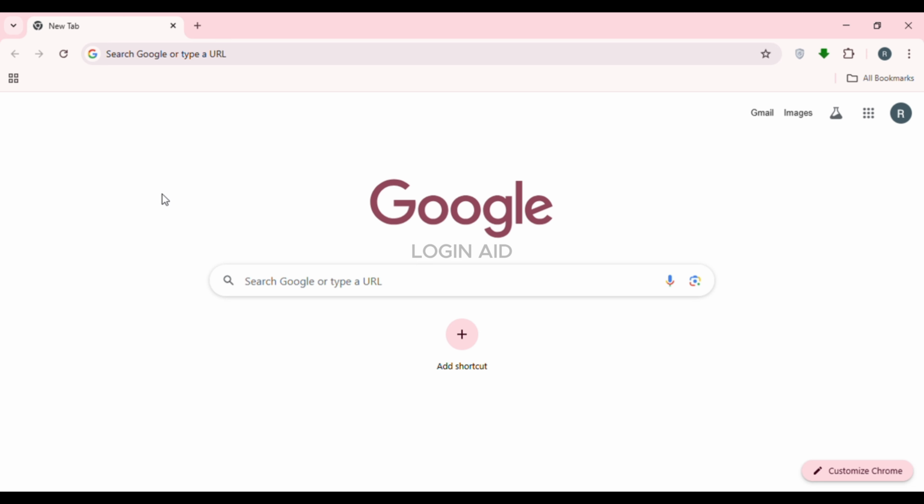For that, first of all, what you have to do is launch Google Chrome. You can see over here, I've already opened it. Make sure you're logged into your account. Now at the top right corner of your screen, you'll be able to see three dots. All you have to do is click on it.